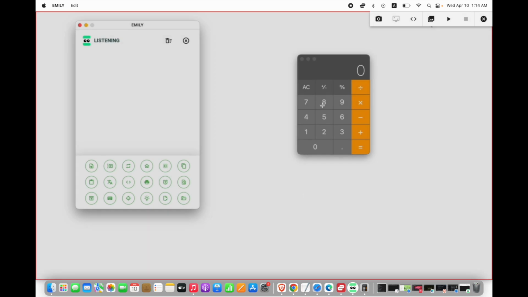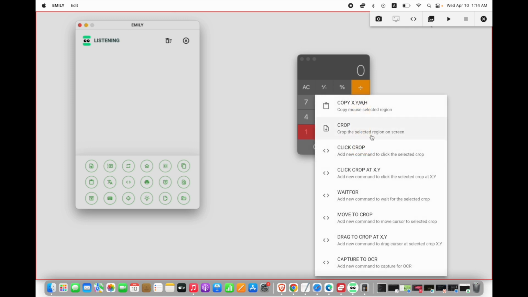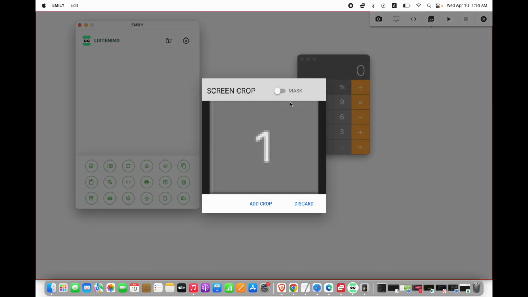To address this issue, you can use the mask feature to assist Emily. The mask removes unnecessary parts of the image to make it easier for Emily to recognize. Let's capture the screenshot of the number 1 again. Open the mask feature above and using the left mouse button, click along the white areas in the image. You will see the clicked areas turn into a pink background, and only the pink areas will be saved when you click Add Crop. The non-pink areas will be discarded.